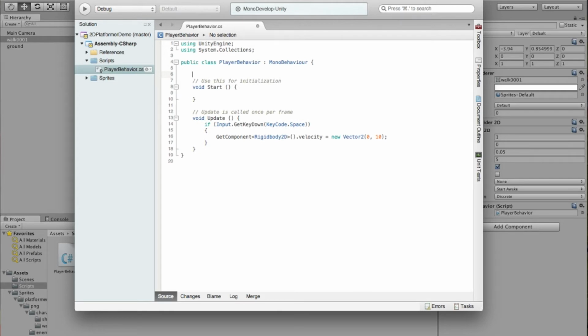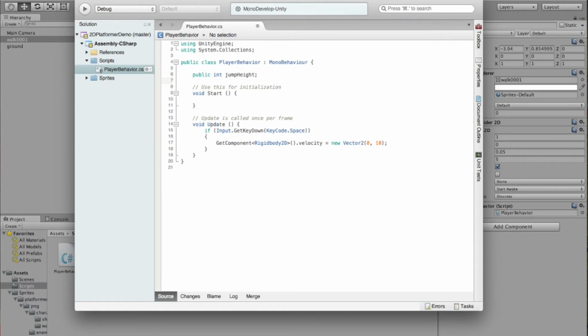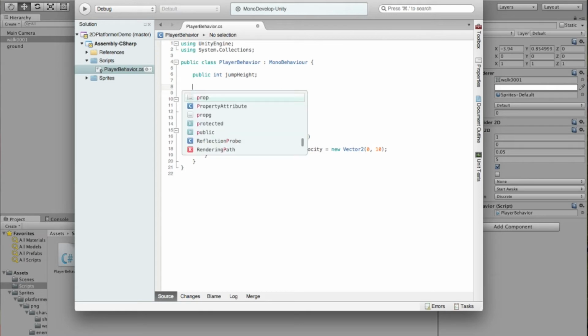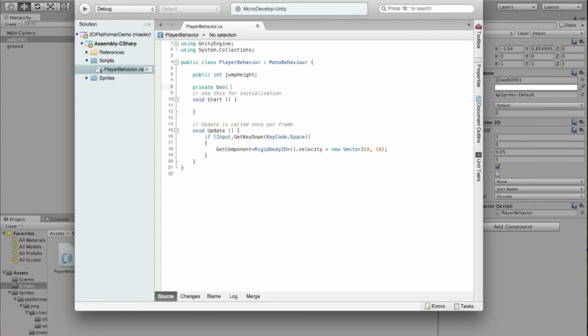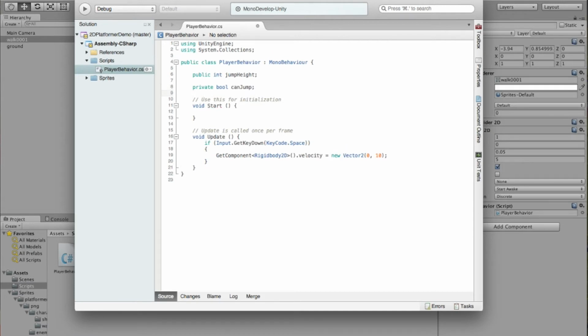I'll just do this first and then explain it. So public int jump height, and I'm going to create another variable, private bool, which is a boolean, a yes-no kind of thing. Can jump, right? So we'll start this off. Whenever we create this guy, we're going to say can jump equals true, just for now. And then over here, we're going to change our velocity to have jump height.